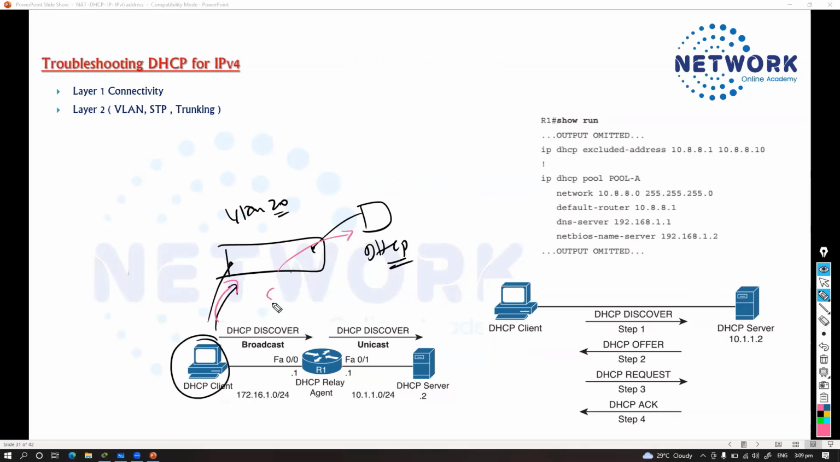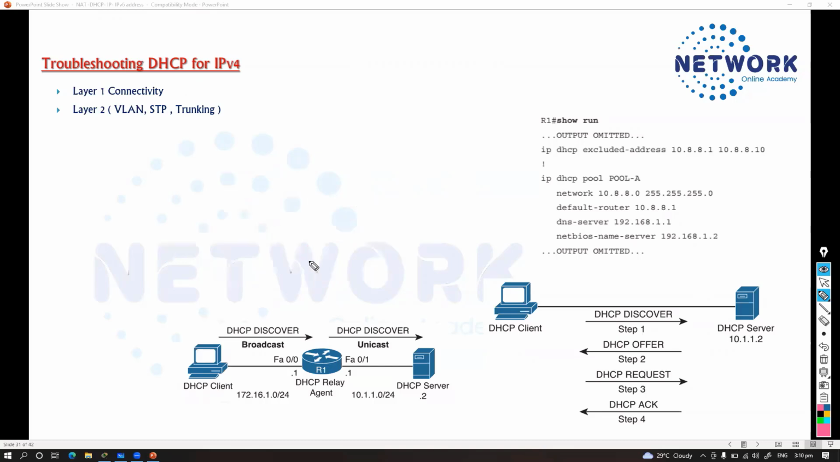And that is only possible if they are in the same VLAN, and assuming that we do have proper layer 1 and layer 2 connectivity working fine. Also make sure that you have enabled PortFast so that there are no more listening and learning states, and the port goes to forwarding immediately. And in between, if you have multiple switches, again, you have to verify the trunking and all those things. So we assume that the layer 1 and layer 2 connectivity is fine.